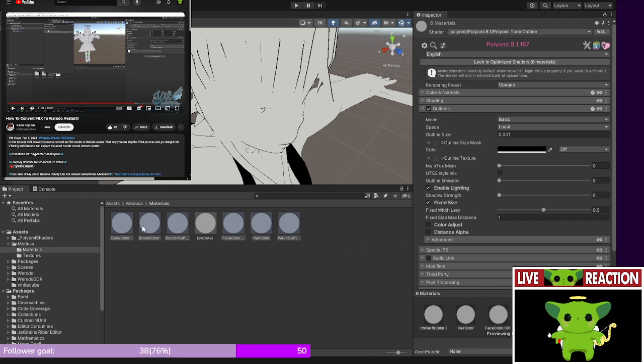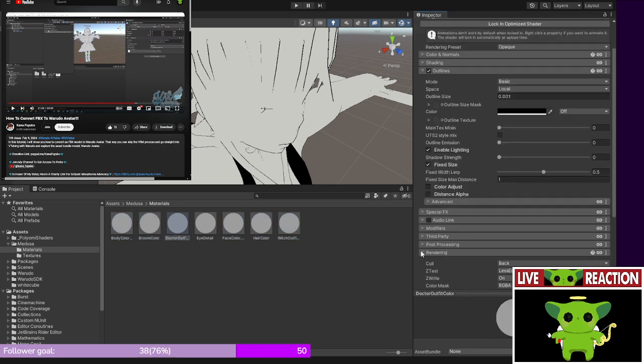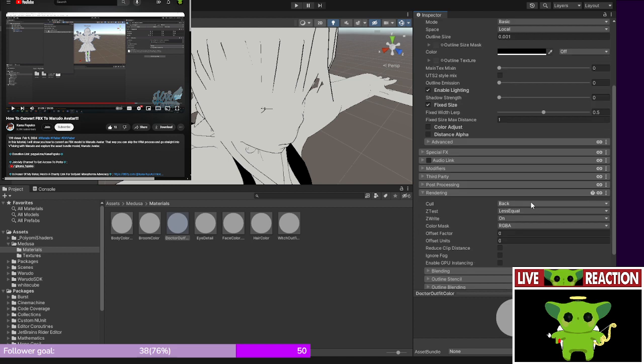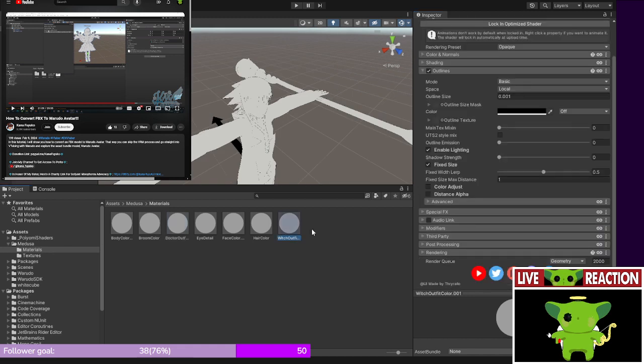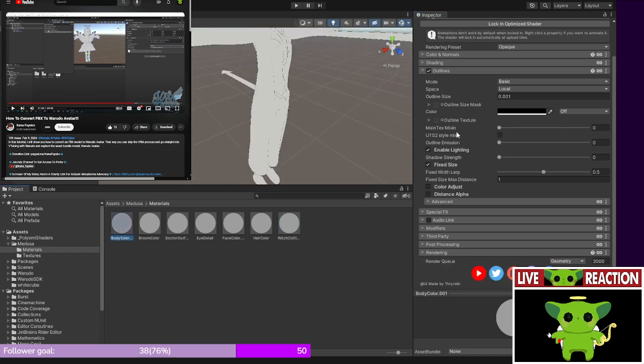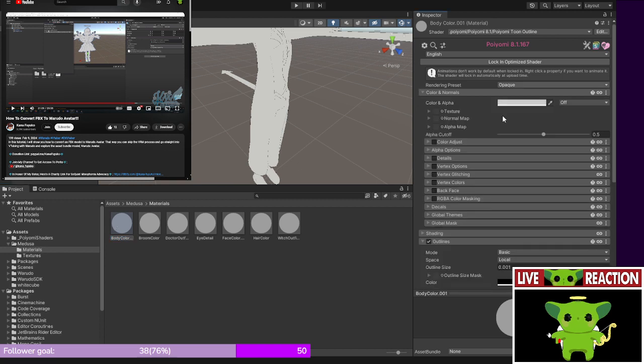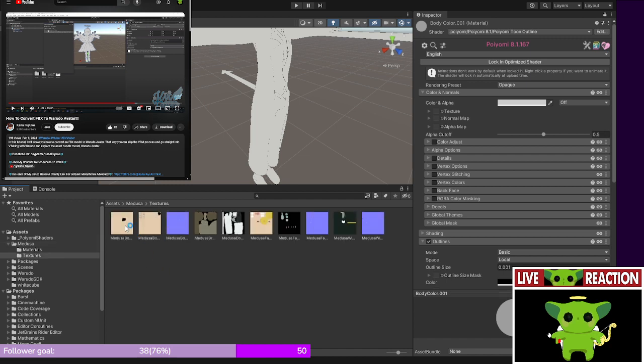Oh, and I need to fix, specifically for the doctor outfit, the back face culling. Turn that off, and I think for the witch outfit as well, go into front face culling and turn it off as well. Okay, body color. Oh shit, wait, hold on. I have to lock this in place so I can get the texture. Okay, here's the body texture. Body normal.